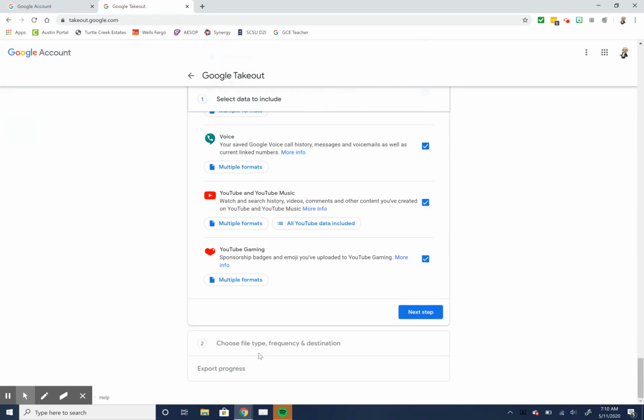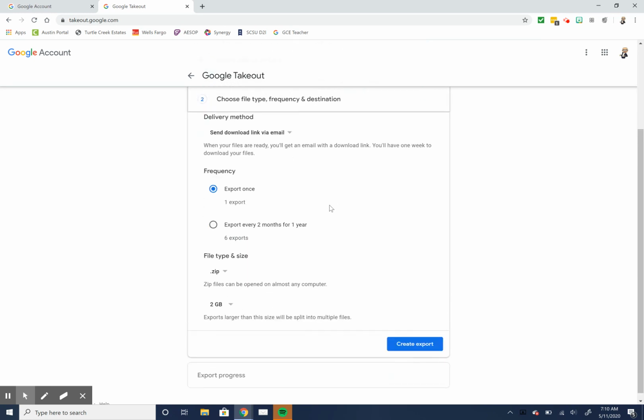Once you've got everything set up, and you've got everything that you would like to save, you would first hit the next step, and this would give you options for the frequency and the file type that you want. By default, you get one export, and that export will give you a download link that's hosted on the Google servers, not through our school district, that you click once and you download that file. Depending on how much information you're trying to copy over, it could be a pretty sizable download. And it will give you the file type. By default, it's a zip. You want to leave it as a zip file.